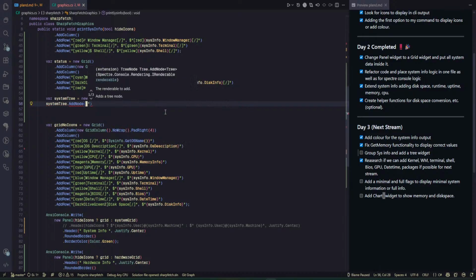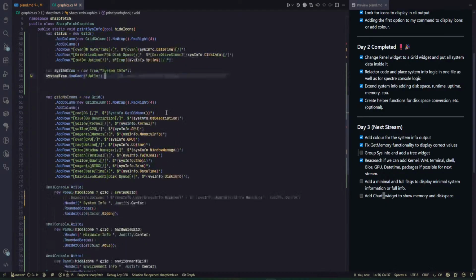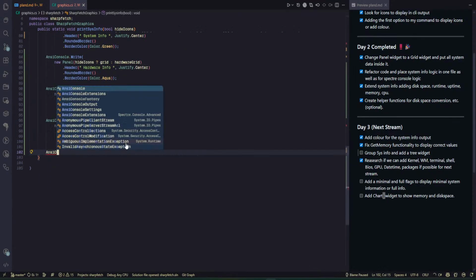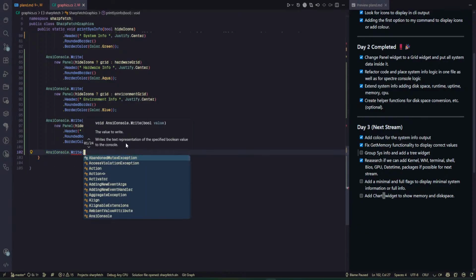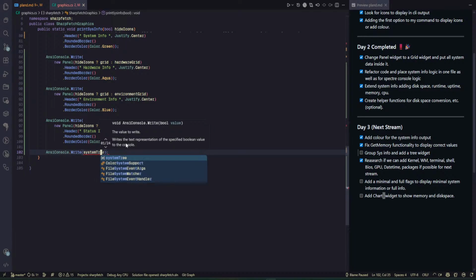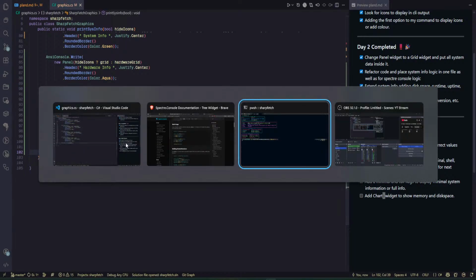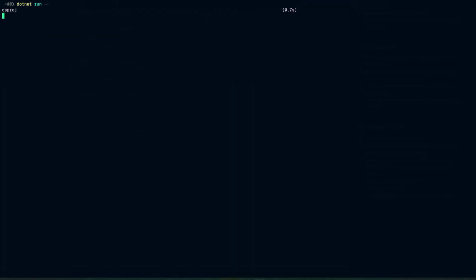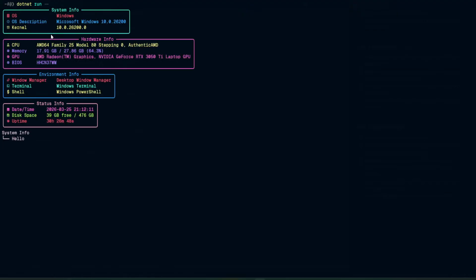Okay. And let's just say something like hello. No, let's just keep it simple. I want to see how this works. Now I'm guessing this will be printed out the same way, right? System tree. Yep. And let's just print out this. So dotnet run, running the CLI, system info, hello, okay. Hmm.